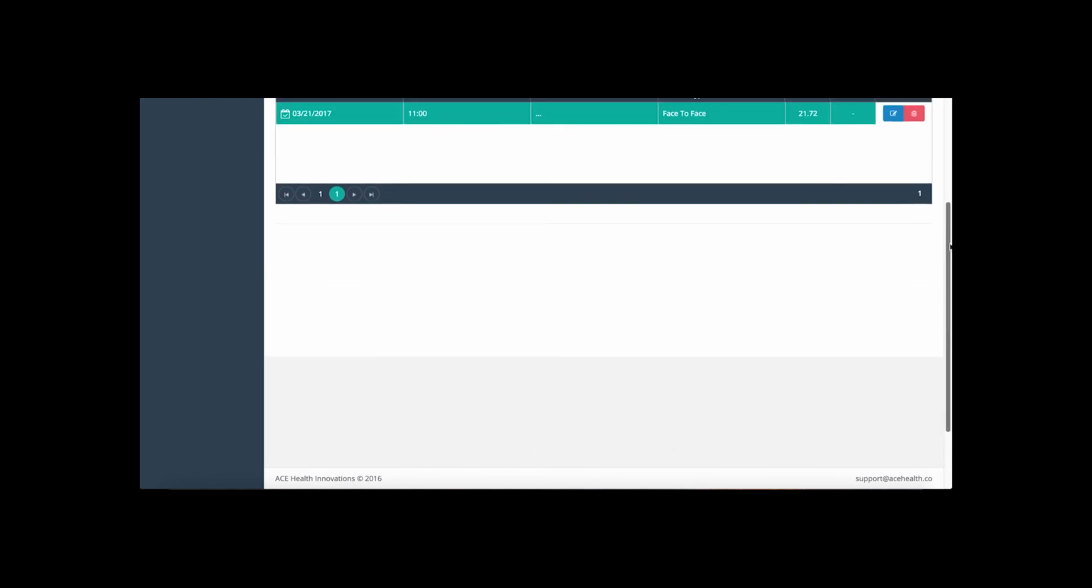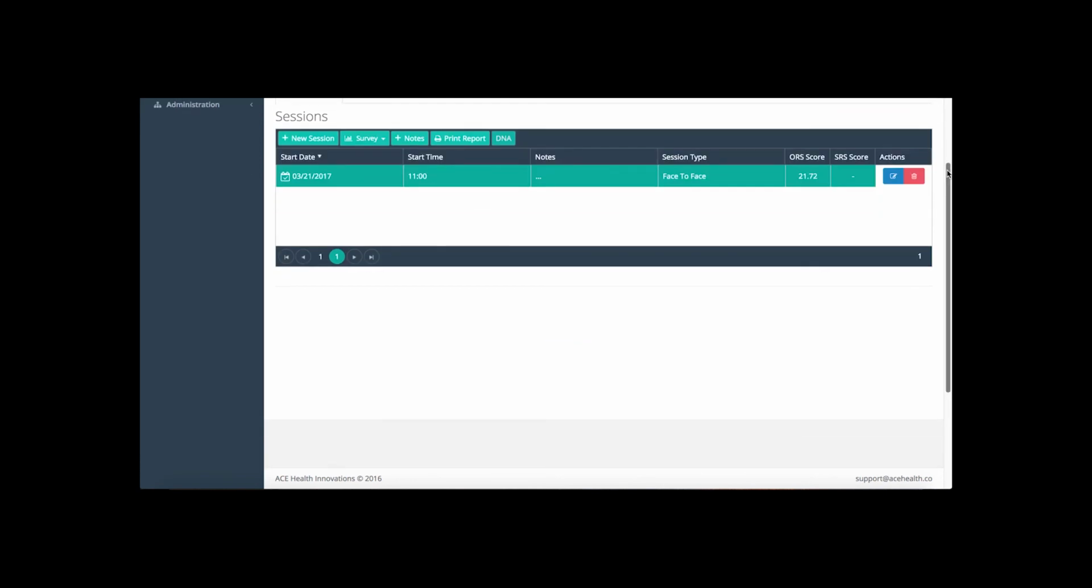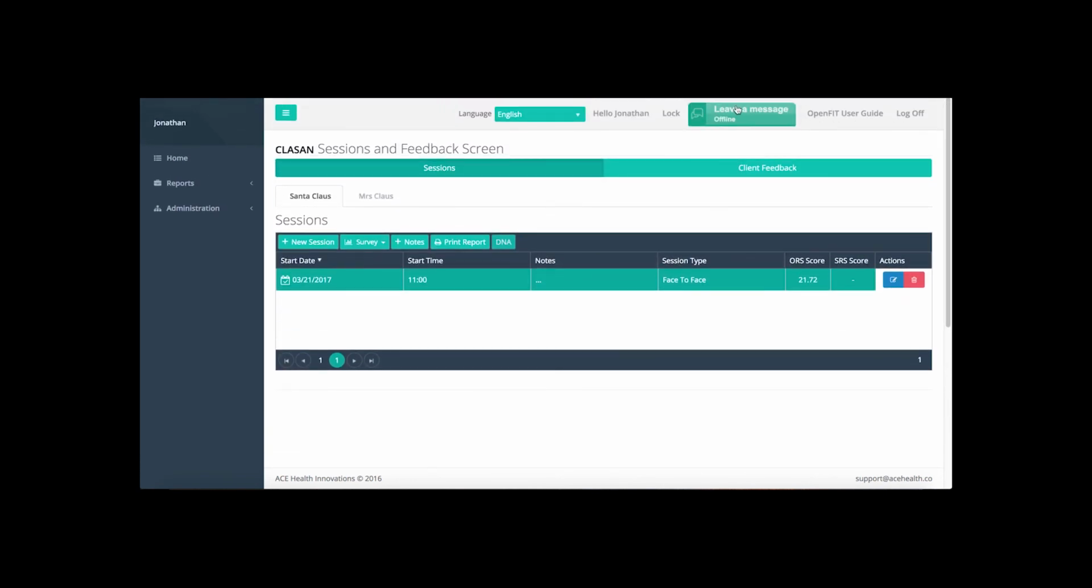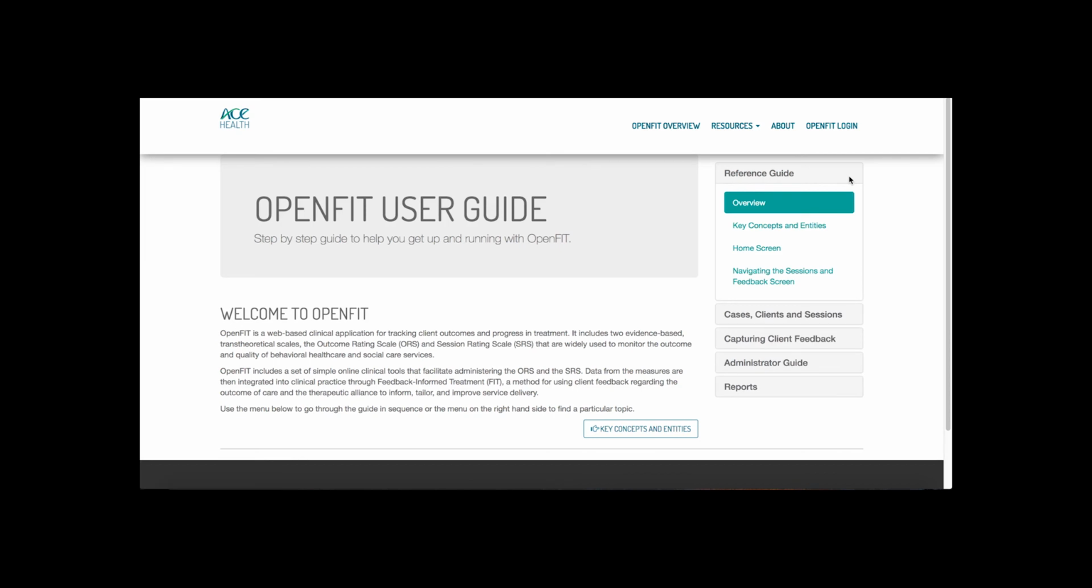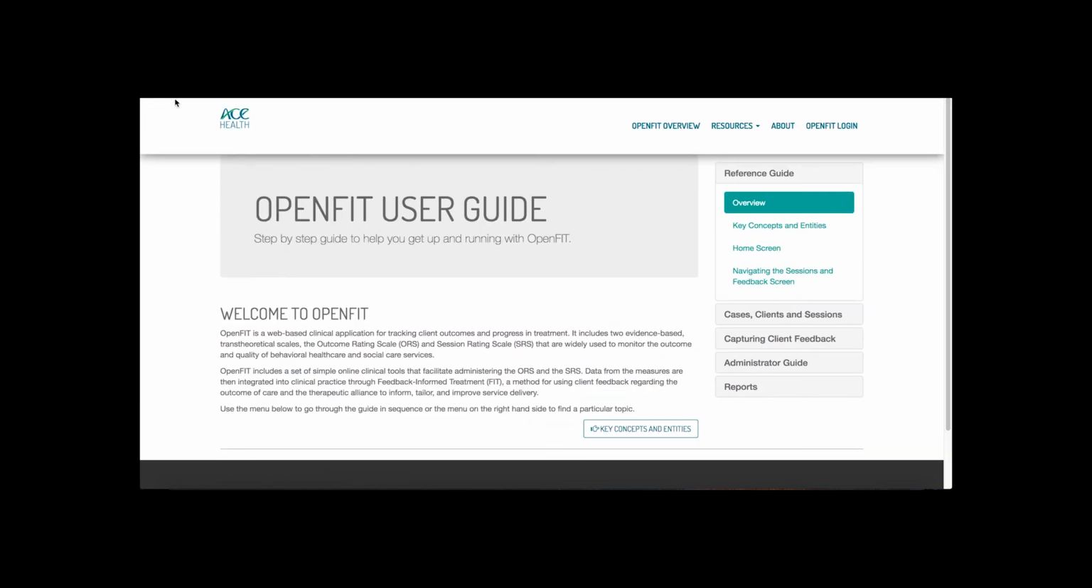One of the things to bear in mind is if you are running into any technical difficulties, that you can leave a message here, and somebody from OpenFit will respond very quickly. I've actually used this on a number of occasions, and so that is a useful resource. And then also, if you wanted to refresh or review anything from the OpenFit guides, or wanted further clarification on a particular feature of OpenFit, you should be able to find that information here.